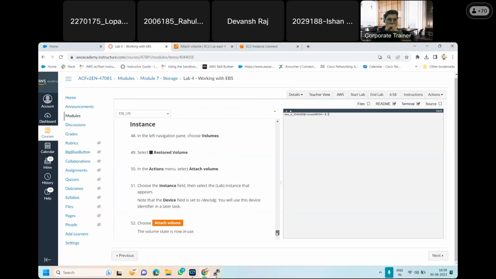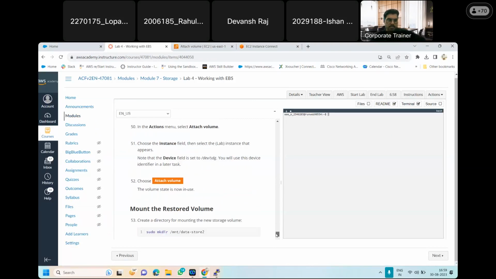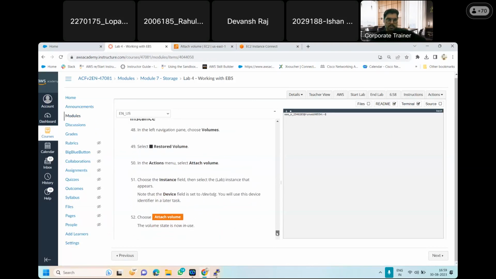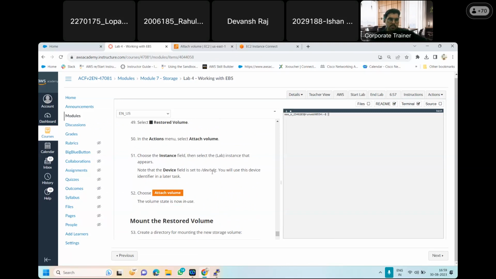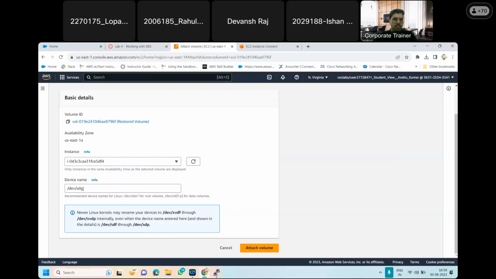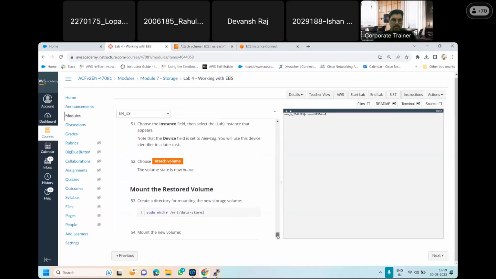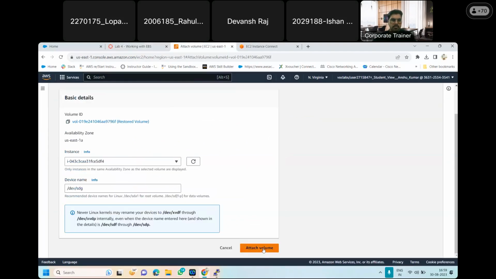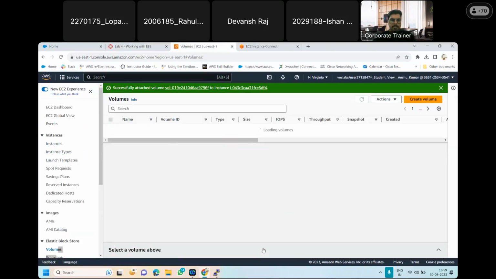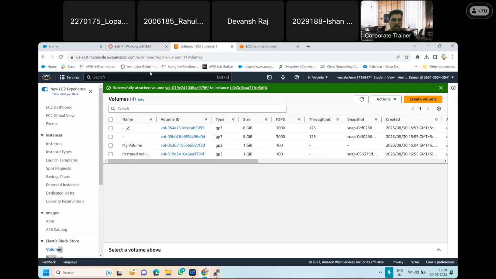The restore volume and lab instance we have selected in the action menu for attaching to that particular instance, and then note the device field with the /sdg that we have already verified. This part it is asking, you can see it here. And then in the next section you have to click on attach volume. So successfully we have attached.